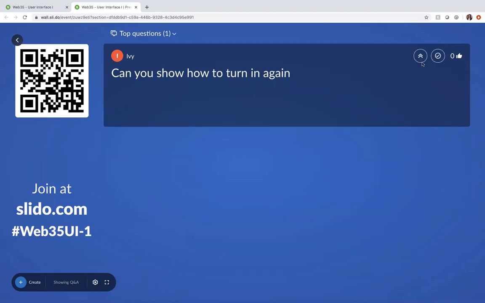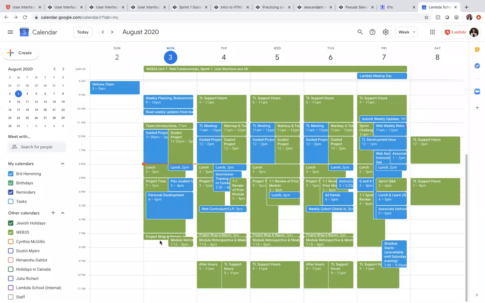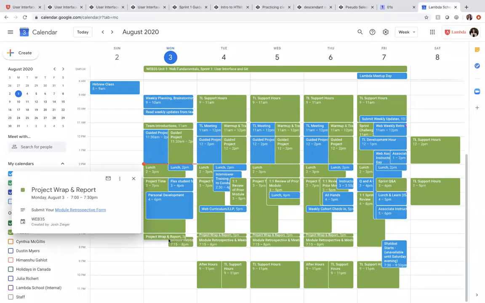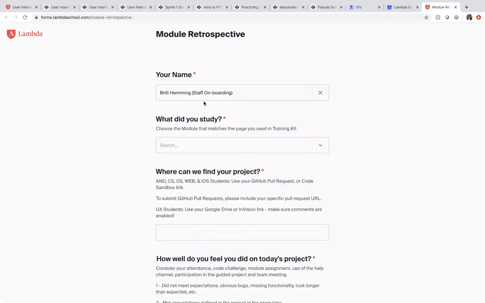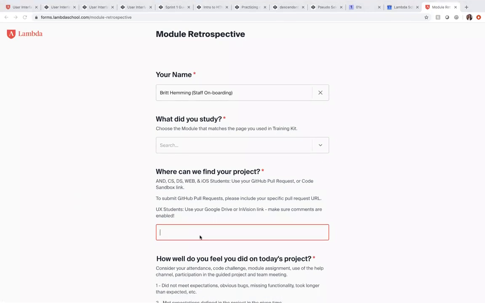How can you turn in the project again? Yeah, let's go back to the calendar. Right here where it says project, wrap, and report, it's this module retrospective form. You are copying the URLs and pasting them in this box with a comma, no space. If you get stuck on that, no worries, just post in the help channel and we will help you out.